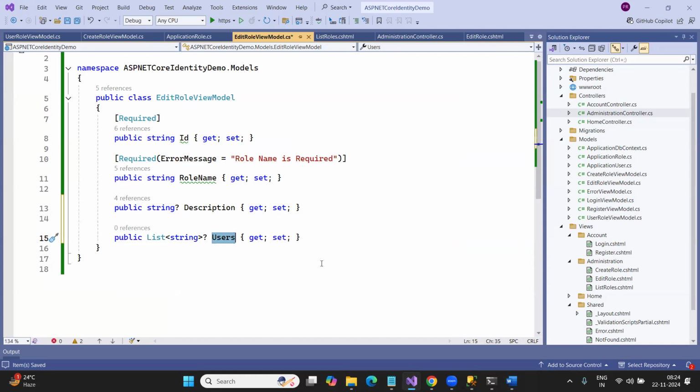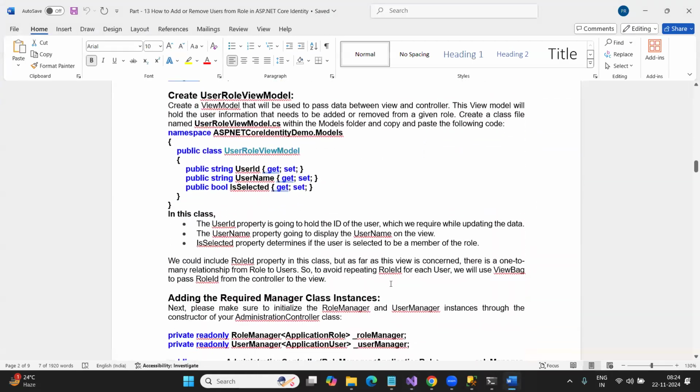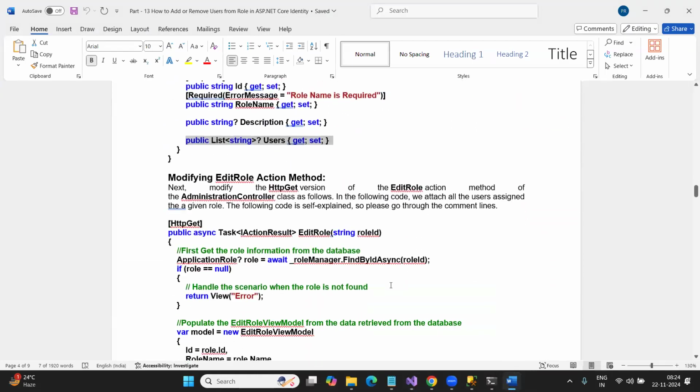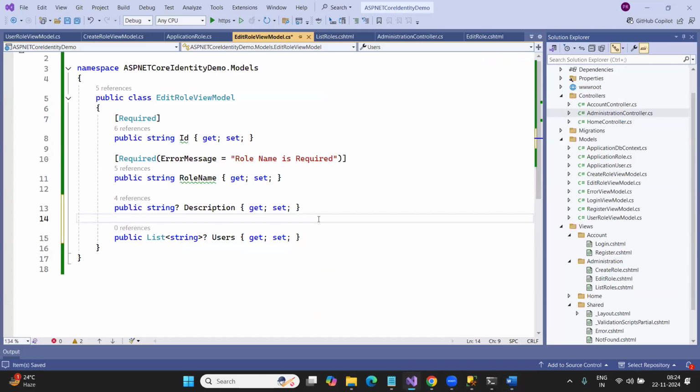Yes, sir. And this can be null. That is the reason why I'm making this a nullable property. It might be possible that there might not be any user belonging to that particular role. So that is what I have modified here. Next, what I need to do means now what I need to do.